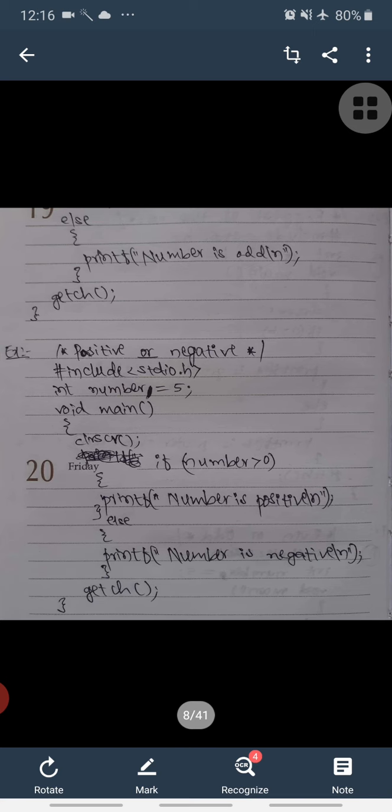So one more example is whether the number is positive or negative. #include stdio.h, int number is equal to 5. Open the main function. In that you check the condition whether that number is greater than 0. If this condition is true, then only you execute this printf statement, number is positive, and you don't come to the else part because already the number is greater than 0. Suppose the number is -5, then that condition will be false. Then it comes to the else part of this program and it executes only the printf statement, that is number is negative. Okay, then close the main function.